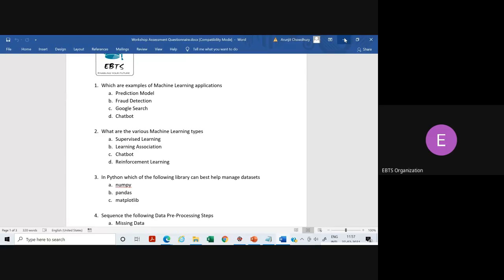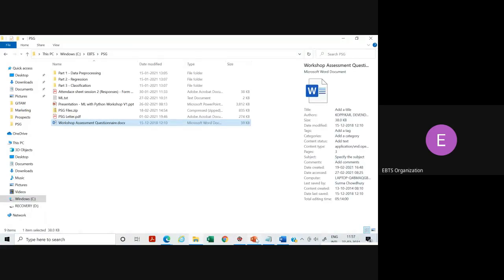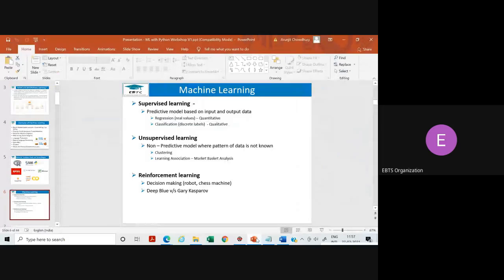So any questions at this point about what the machine learning applications are? What are the machine learning types? Any questions anybody has? What are the tools available? So are you clear on this? So can you repeat reinforcement learning?